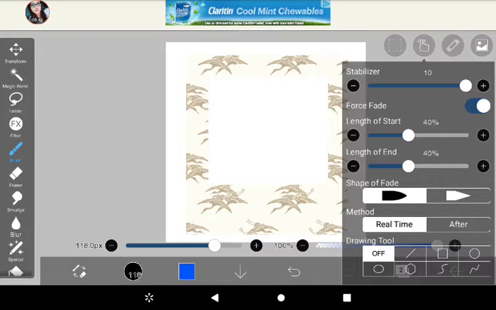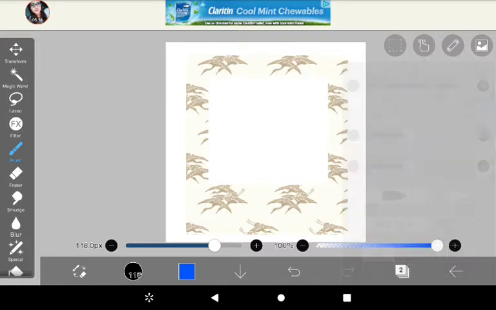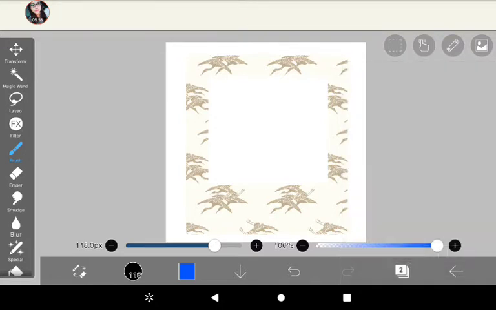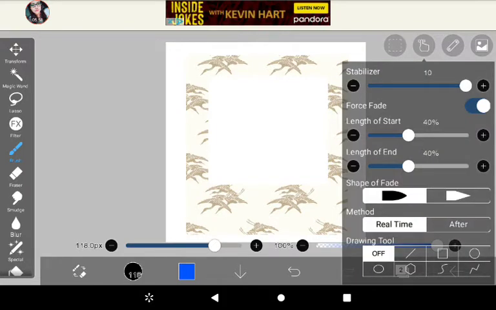Whoops, my timer. You can play with this around a little bit, and that fades the line and everything for whatever you're using. And then you have a drawing tool here at the bottom. So you have your line, your square, your circle, ellipse, what is that called? A hexagon, a curvy line, and a straight line with edges.